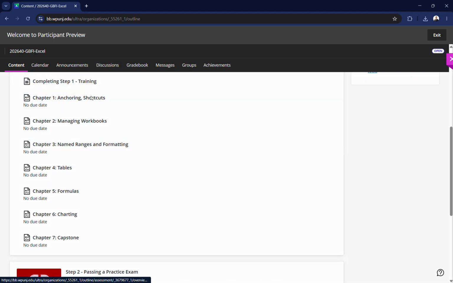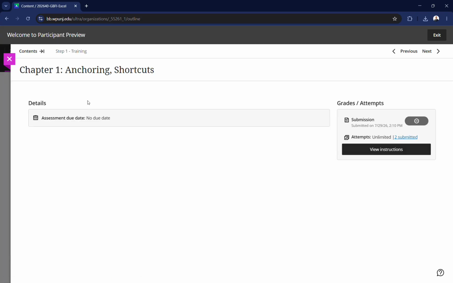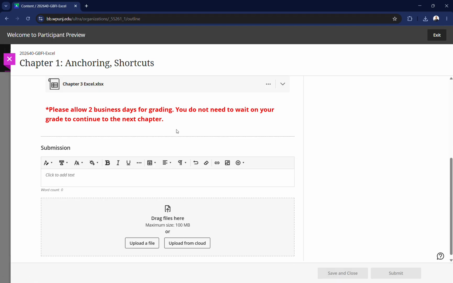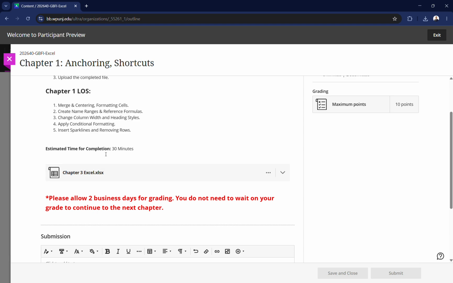If we navigate to chapter 1, we will download the file and open it locally on our computer. To do so, we go to view instructions here on the right, and you'll find the file in about the middle of the screen. For this example, we're using Chapter 3 Excel. However, when you're doing this, you'll see here it says Chapter 1 Excel. To download it, you go to the three dots on the right, hit Download Original File, and then once it downloads, you'll find it usually up here. You want to double click it to open it.